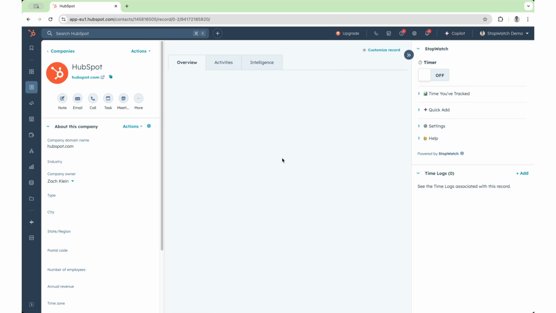Hi there. Just thought I'd give a quick demo on how to use StopWatch for HubSpot's new billable rates feature. The idea being that you can set the hourly rates of different HubSpot users and then calculate the billable amount each time users submit a billable time tracking session.